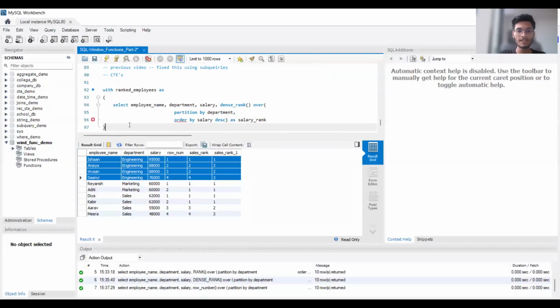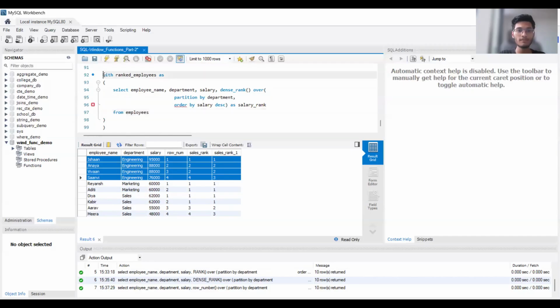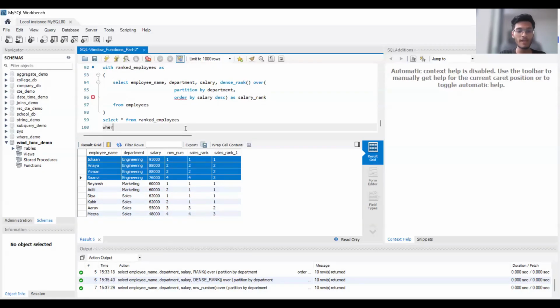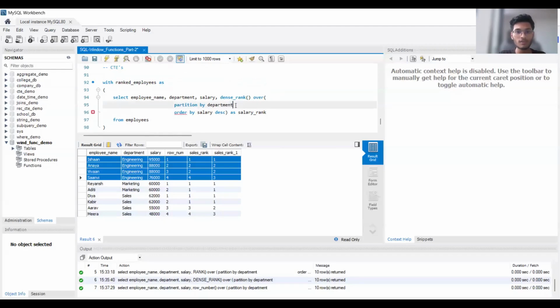Now this is nothing but my CTE, from the employees table. I also need to write FROM employees. So basically this is my ranked_employee CTE. Correct? Now I will use this particular CTE as SELECT * FROM this result set ranked_employee, where now I can use the WHERE filter, basically WHERE salary_rank is less than or equal to 2. So wherever the salary rank is 1 or 2, only those records I want, basically. So I can use it like this. Here the comma will not come.